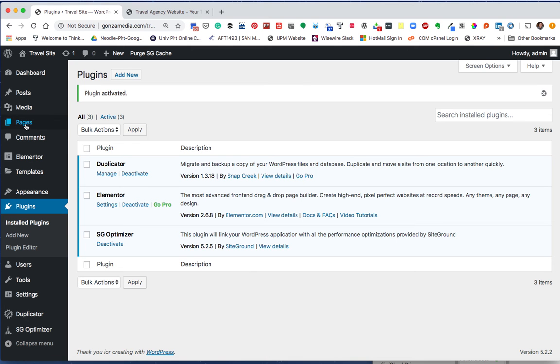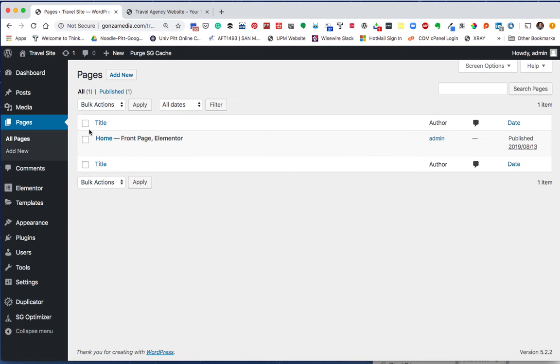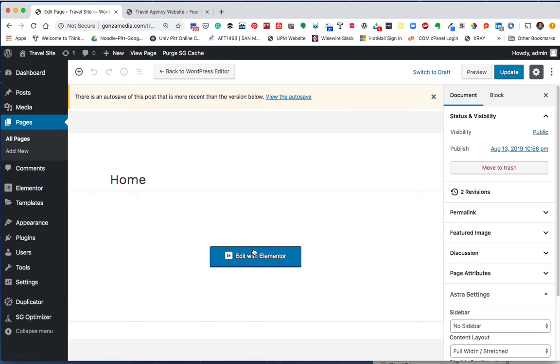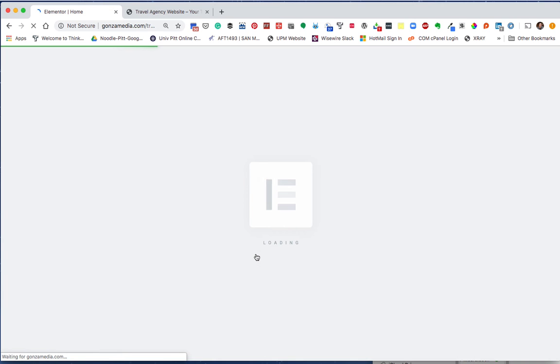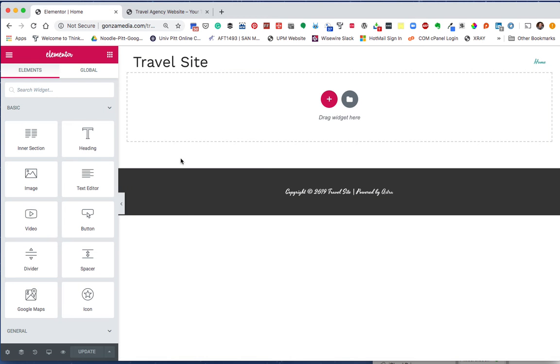So you're going to go to Pages, All Pages, and then go to the home page. And now notice that there's a new edit option, Edit with Elementor. Either select that, or if you don't see that, sometimes that won't pop up at first. Click on Edit, and then from here, Edit with Elementor. You don't want to use the WordPress editor anymore. Elementor is far superior. And that'll bring you to the main Elementor interface.